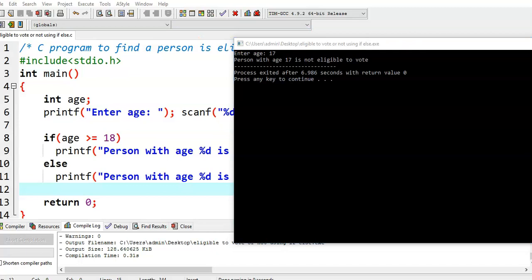Why? Because now this condition is false. The age value is 17, and 17 is not greater than or equal to 18. That means the if block is not executed. Control comes into the else block, and then we get the output: person with age 17 is not eligible to vote. This is how we can write a C program to find whether a given person is eligible to vote or not using an if-else statement.